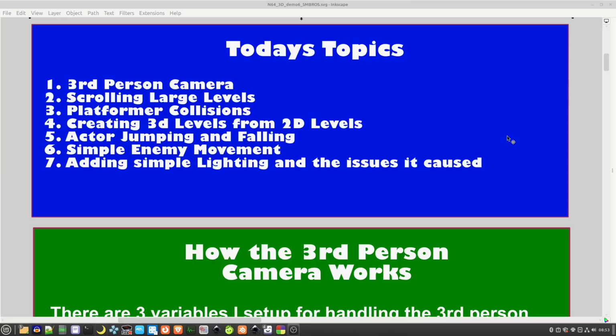Then I'll quickly go over the actor jumping and falling code and try and explain that as best as I can. Then I'll go over the simple enemy movement, how that works, and then I'll talk about some issues I had when I added lighting to the game.